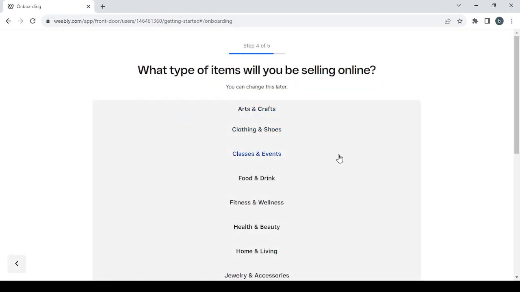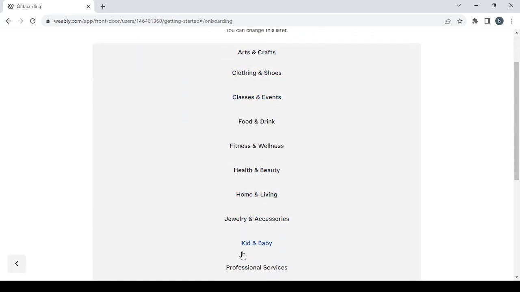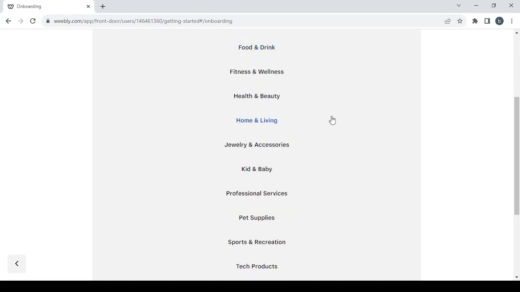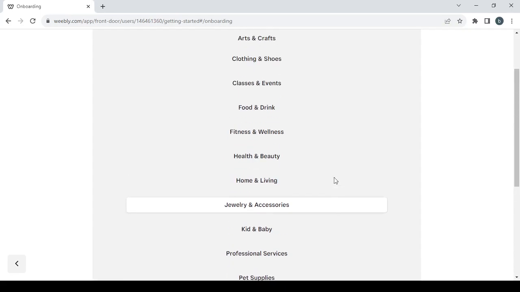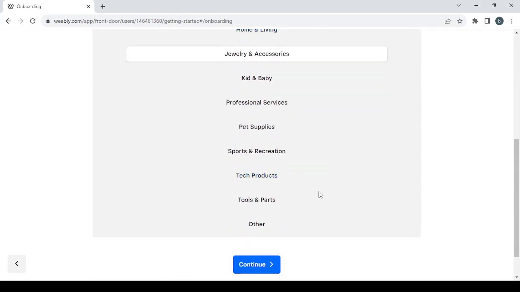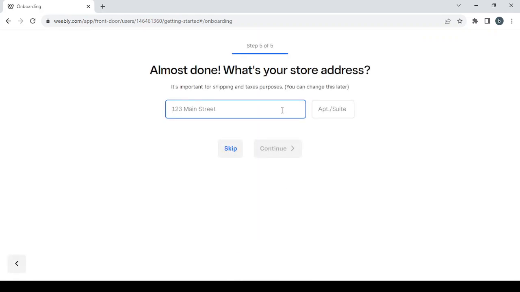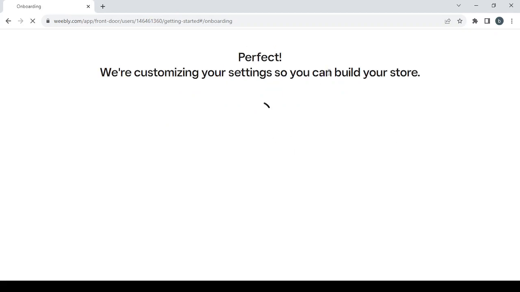And then you proceed to choosing the category of the items that you will be selling. So my store is in the niche of luxury goods and accessories. So I'm going to choose jewelry and accessories. And if you can't find your category in this list, just click on other, then click on continue. After that, if you already have a store in the real world, you type in the address of that store. If not, just skip this step and give them a sec to build your store. Then you proceed to your dashboard.